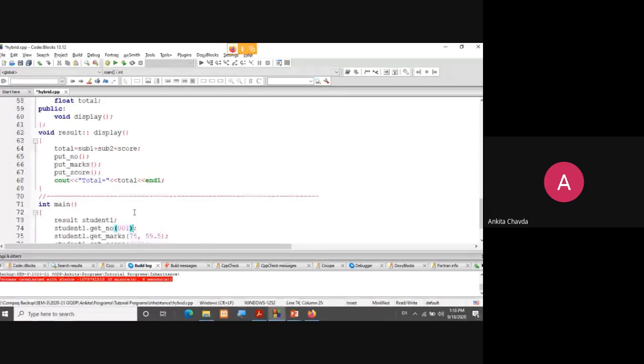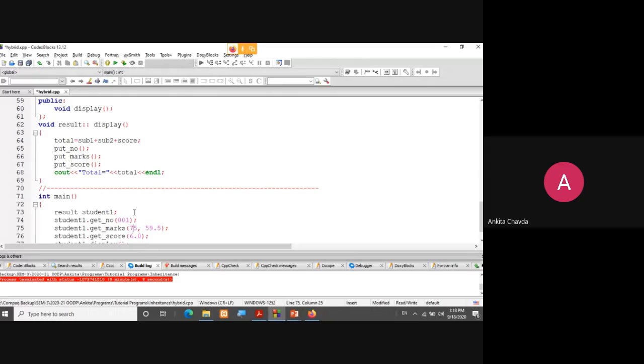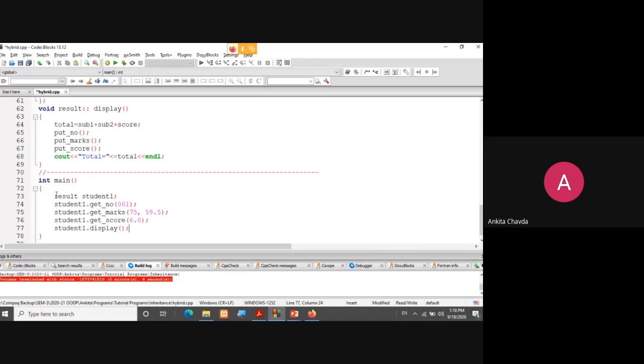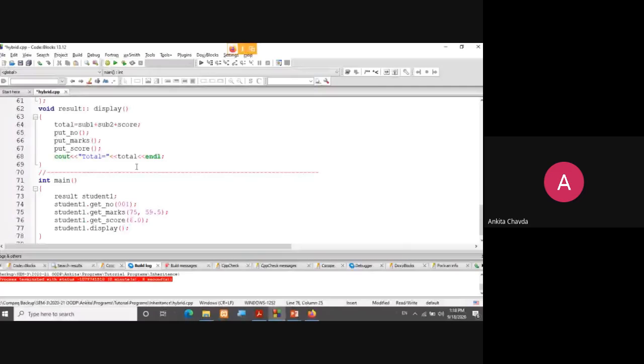Okay. Same, in int main, you are creating one object of your result class, right? Here you are having student1 dot get number, get marks, and here one more line is added, that is for your sports class, that is get score. So what I'm passing over here is 6.0, and then it will be added. And finally, I'm just calling one method, student1 dot display.